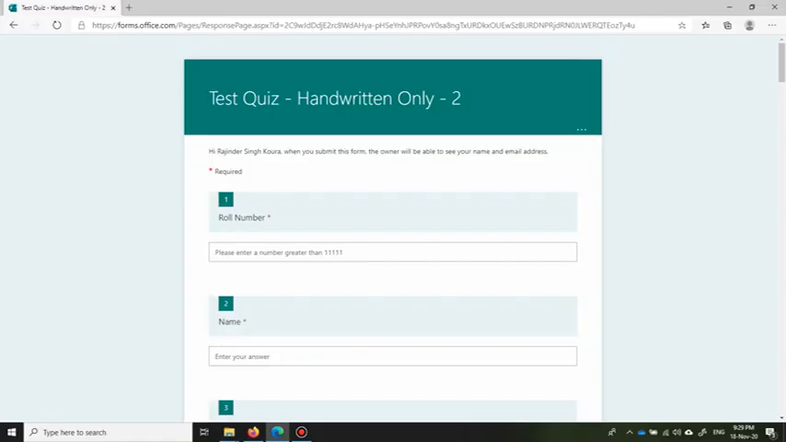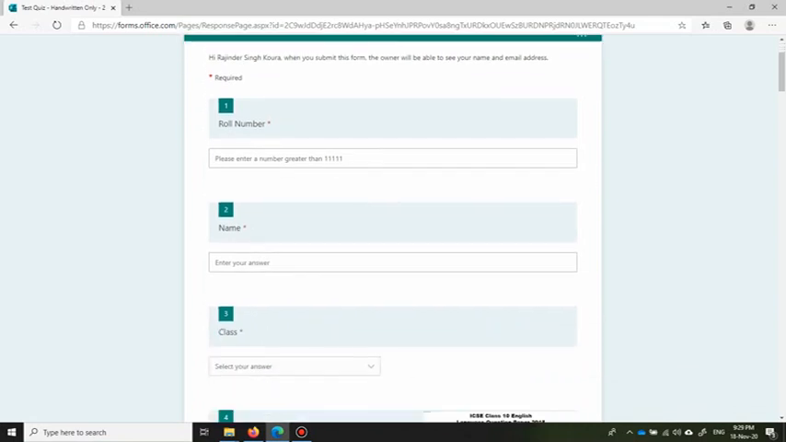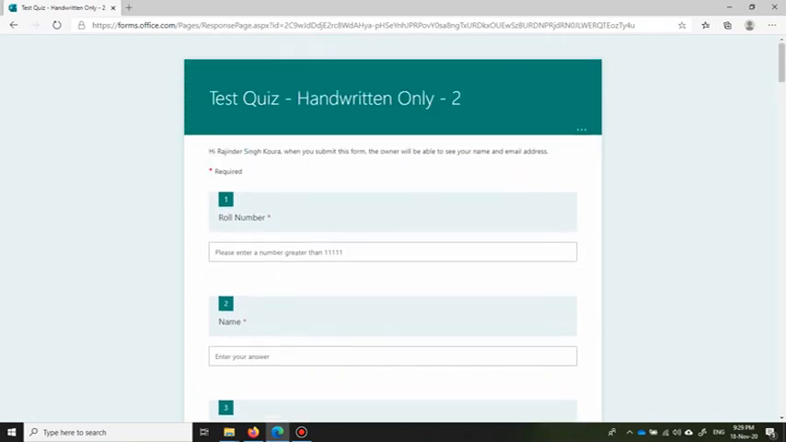Now let me show you how the test is going to appear on a browser. On a PC, you can use any browser. You can use Chrome or Firefox or Internet Explorer or anything. I'm using Edge at the moment. When you open it, the test paper appears as if it was a normal online test paper.